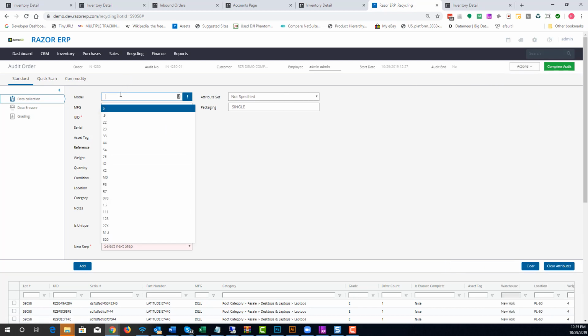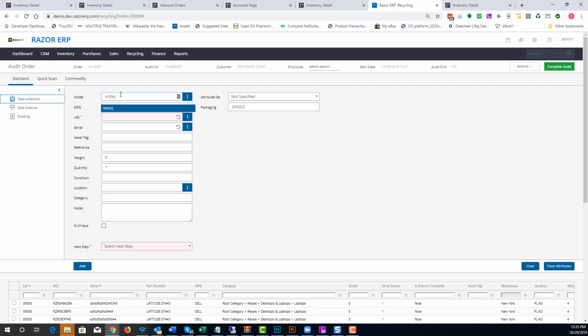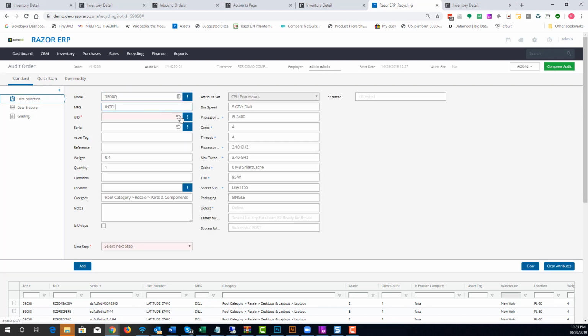So the next thing I'm going to receive in some processors. We'll do some SR00Qs. And you can see here, attributes update based on the category. And we're going to continue this receiving process and place this in a location. And this item we're going to send right to resale. We're going to hit add.